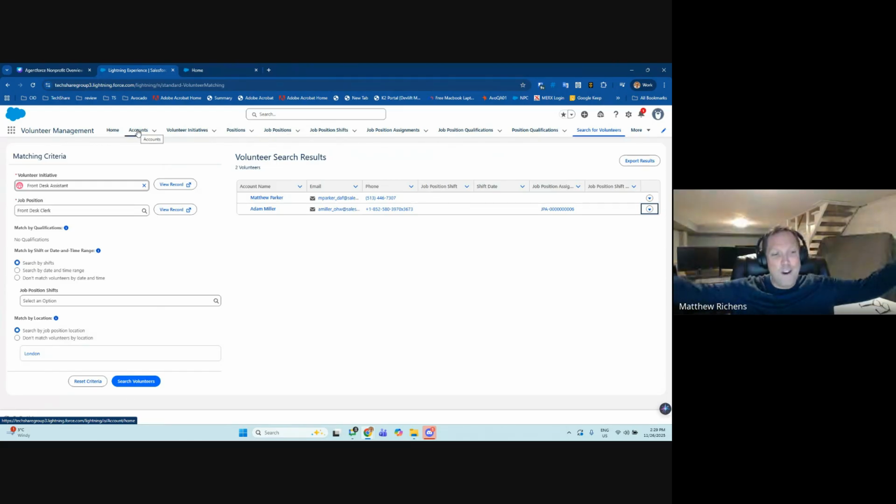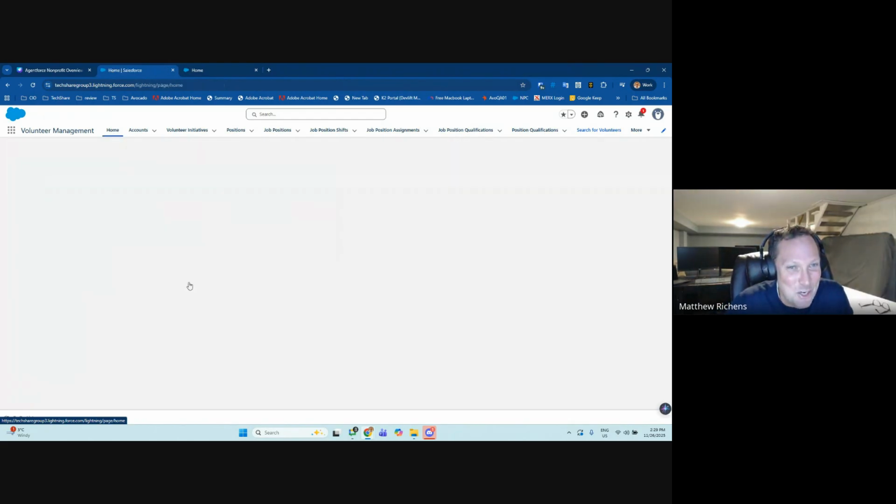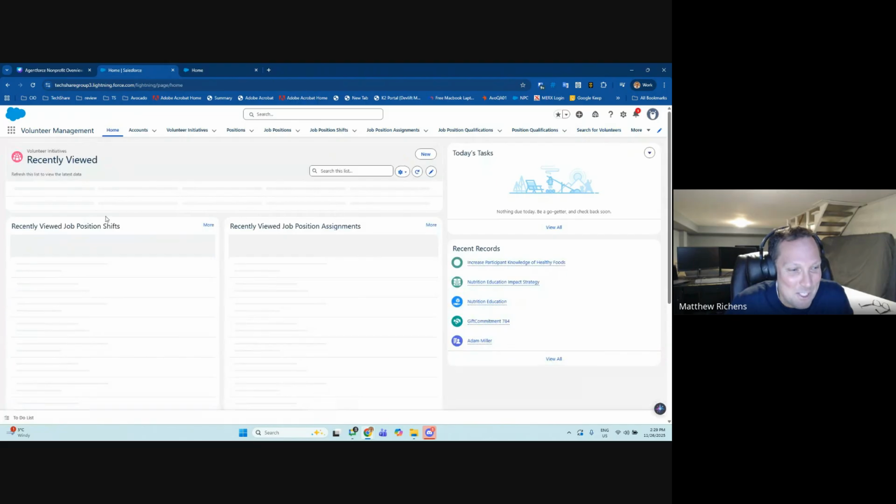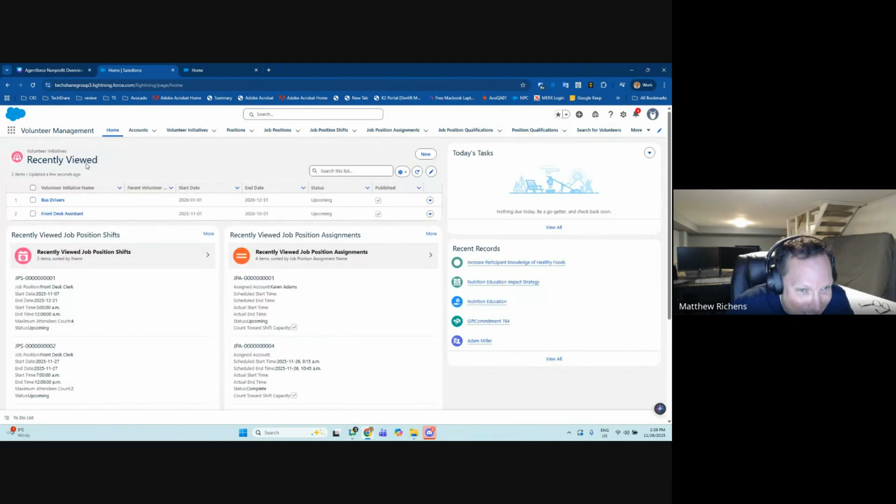I kind of went through a lot of objects all at once, but just know that the volunteer management has initiatives, positions, and job position assignments where I tie the people to them. And then it also has a tracking ability to say, hey, when they actually showed up, and when they ended, so you can track actual hours served.